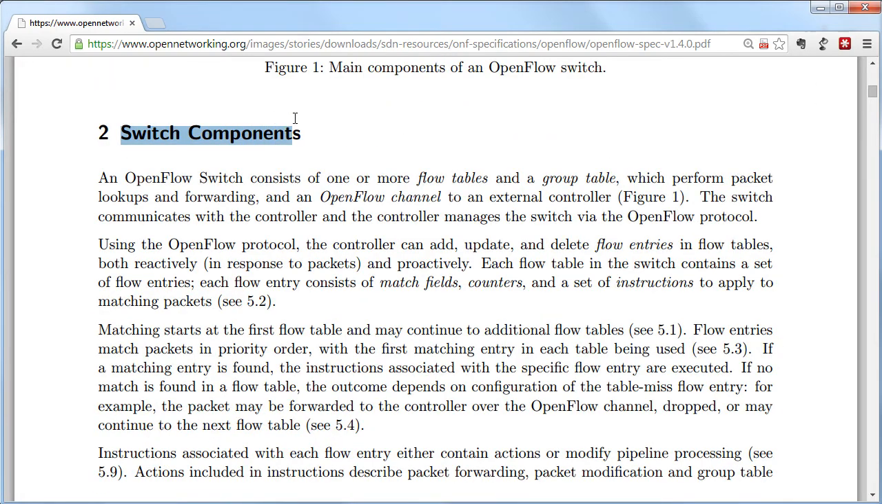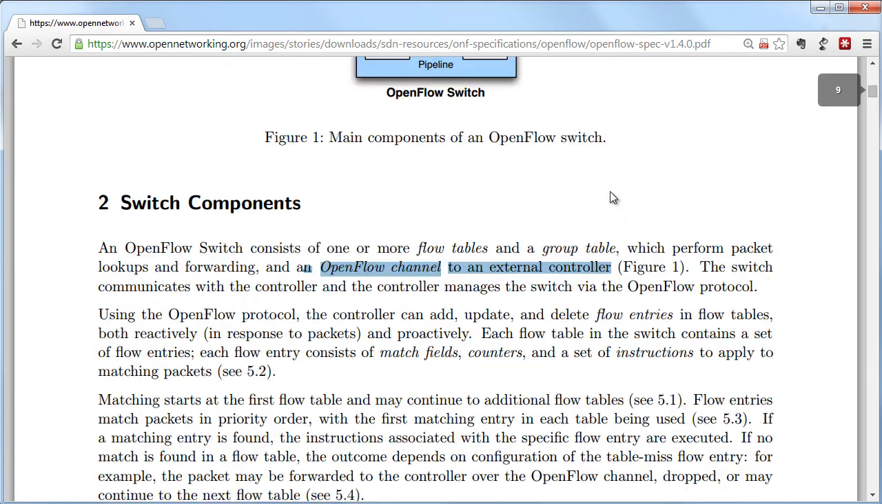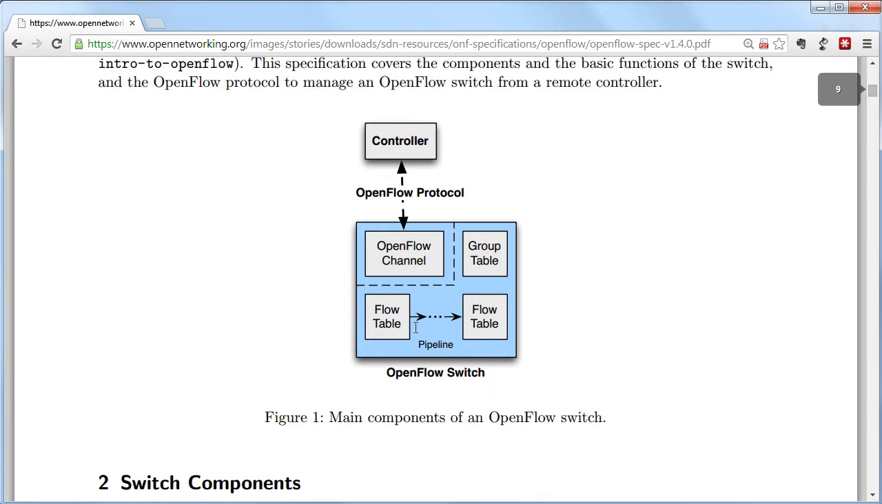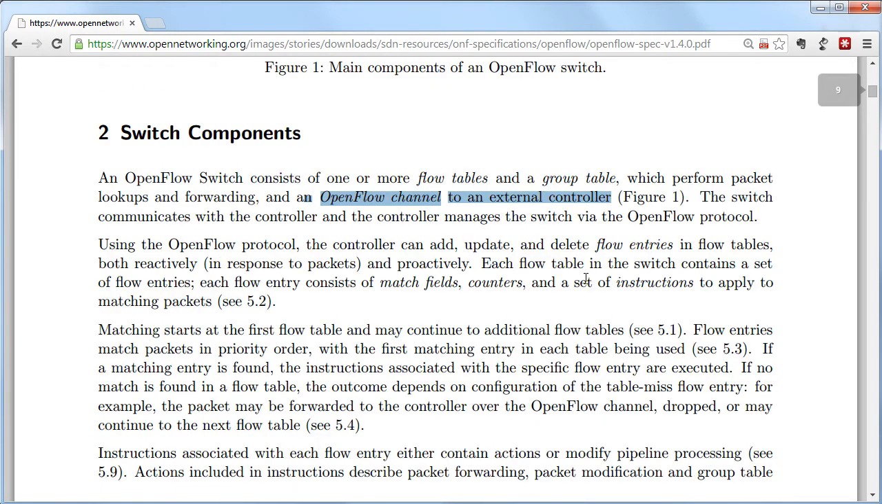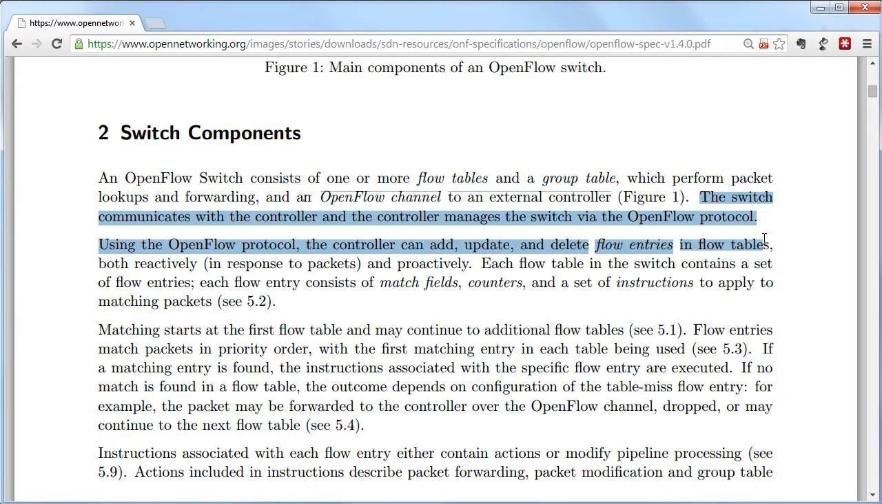Now, Section 2 discusses switch components. As you can see here, an OpenFlow switch consists of one or more flow tables and a group table, which perform packet lookups and forwarding, and an OpenFlow channel to an external controller, which I've shown you here. The switch communicates with the controller, and the controller manages the switch via the OpenFlow protocol.